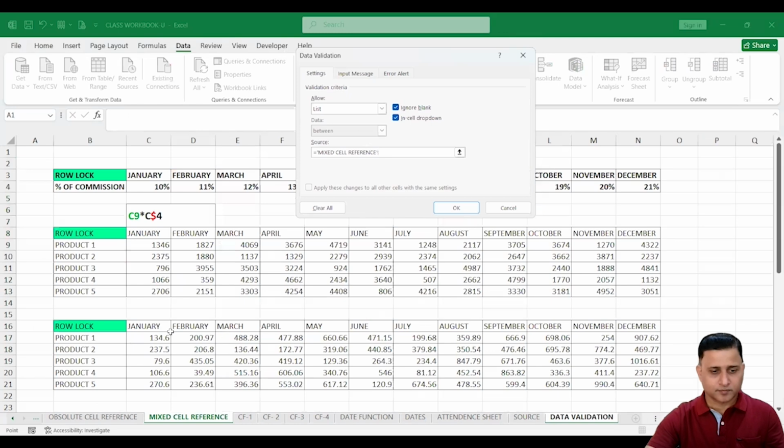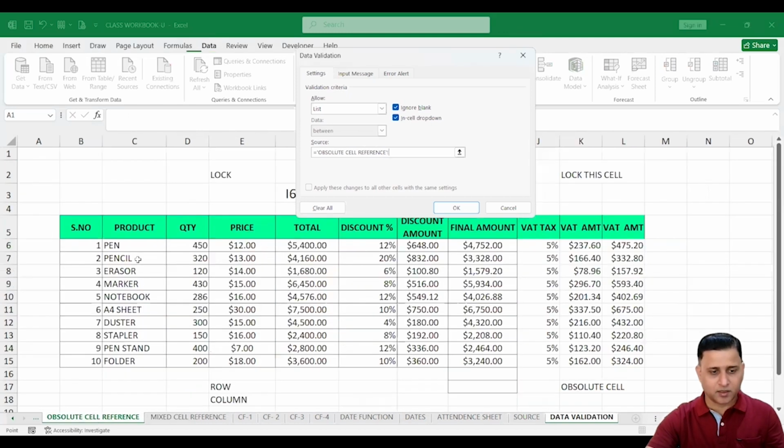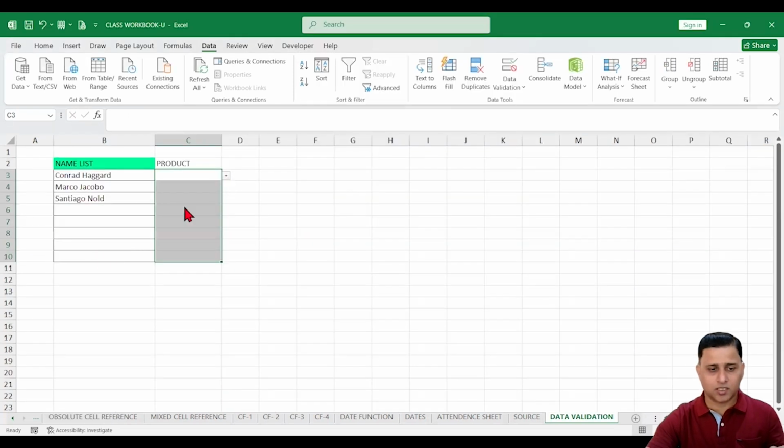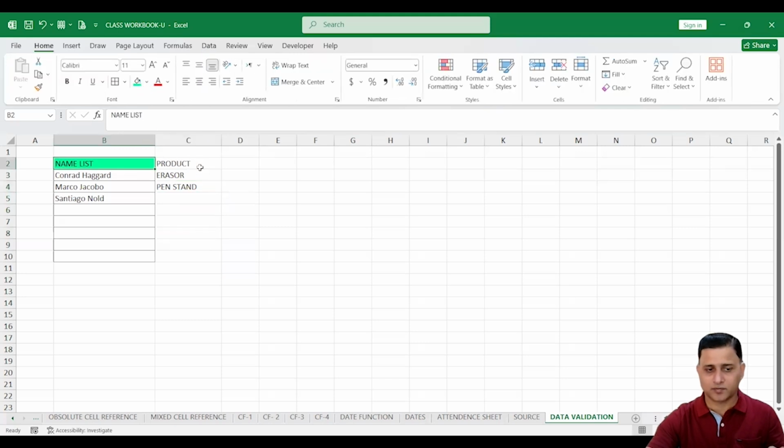Let's say here we have a list of products, these products. So I can select these products and click OK. Now all the list whatever we have mentioned there will come as a source. It will allow this source to be used here. So this way also you can make the list.